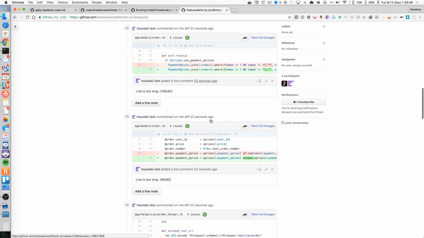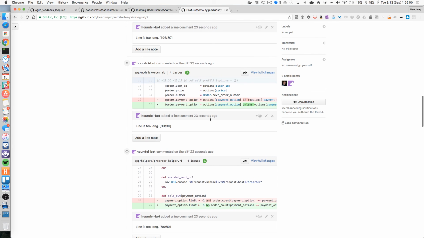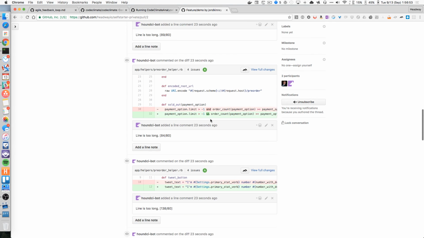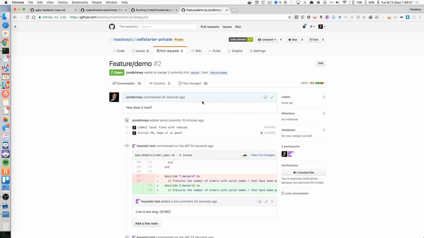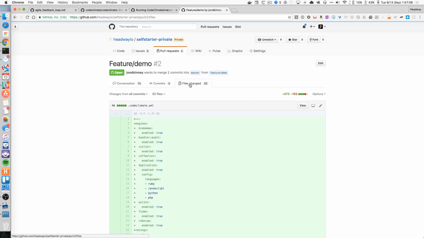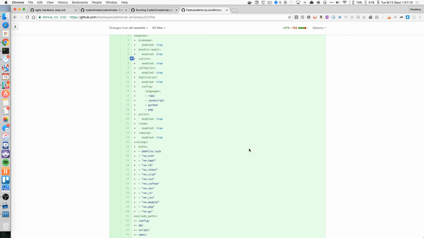So you can see Hound is mad at quite a few things here. And that actually makes sense because we haven't fully configured Hound yet. So this is sort of that situation where Hound isn't synced up with our local Rubocop config. But let's take a look at the files changed here. We should be able to see some Code Climate reporting.